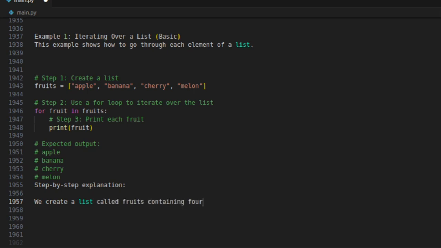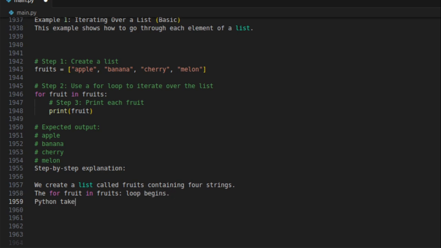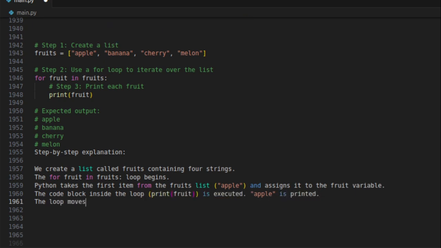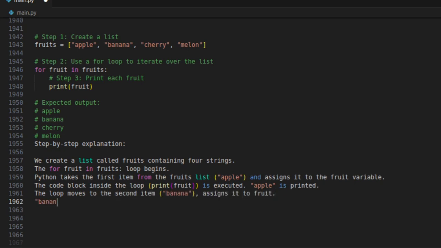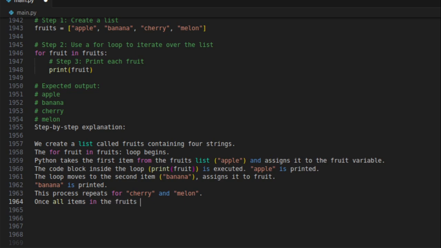Step-by-step explanation: we create a list called fruits containing 4 strings. The for fruit in fruits loop begins. Python takes the first item from the fruits list, apple, and assigns it to the fruit variable. The code block inside the loop, print(fruit), is executed. Apple is printed. The loop moves to the second item, banana, and assigns it to fruit. Banana is printed. This process repeats for cherry and melon. Once all items in the fruits list have been processed, the for loop finishes.